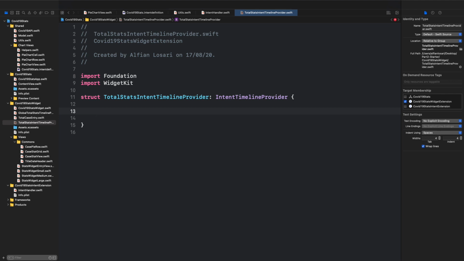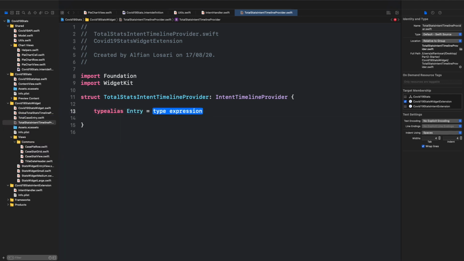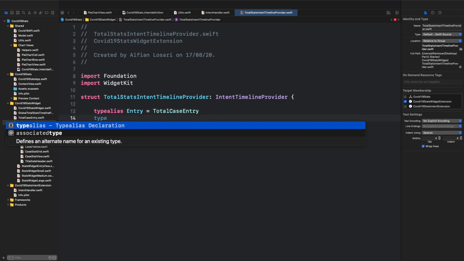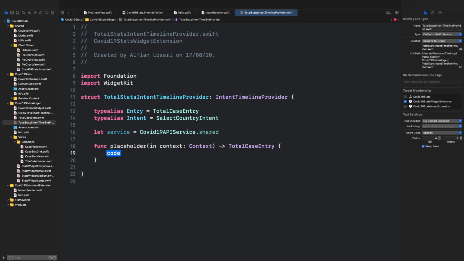Okay, now let's declare the type alias for the entry. We are going to use the total case entry. For the intent, we are going to use the select country intent. Also declare the service property and assign it with the default value of COVID-19 API service singleton. Let's declare the first method, placeholder in context. It returns a single total case entry instance. In this case, we can just return the total case entry placeholder stub.